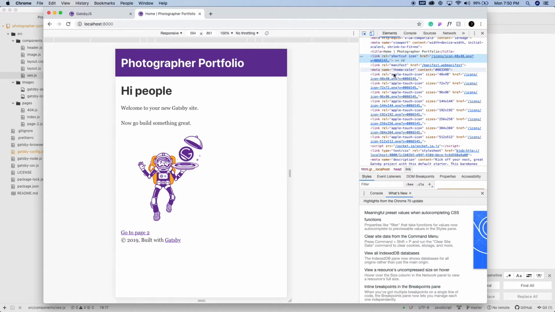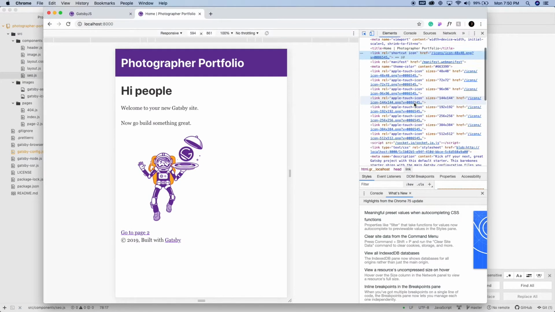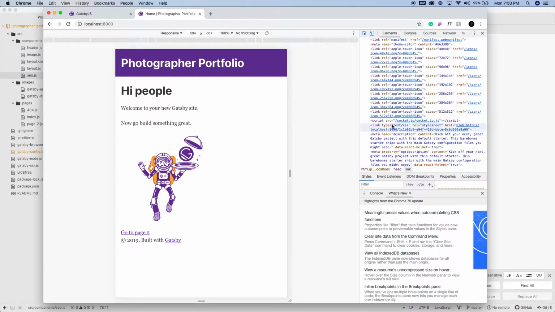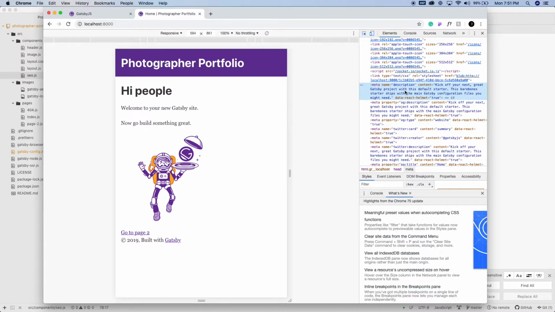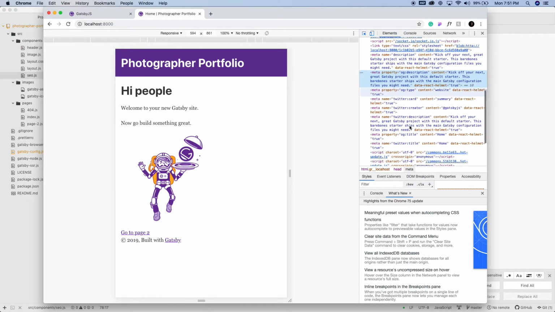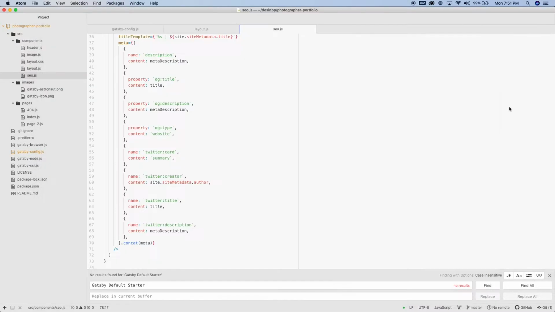Let's go on down here. Theme color, all of our favicons, icons are all set up. Here we go, description. So this is the description that you saw in that Gatsby-config.js file. This is the OG description, which is just basically the same thing. And then we have our OG type, website, Twitter card, summary, Twitter creator. It just goes on and on and on. So that's everything we just took a look at.